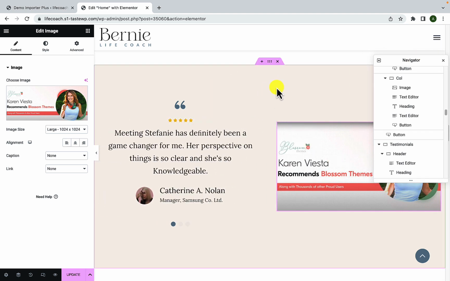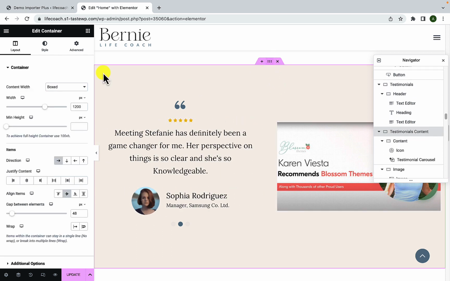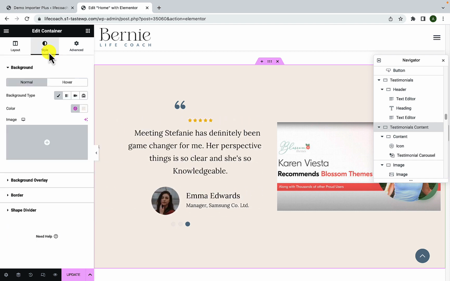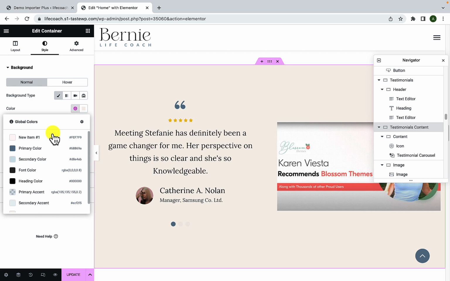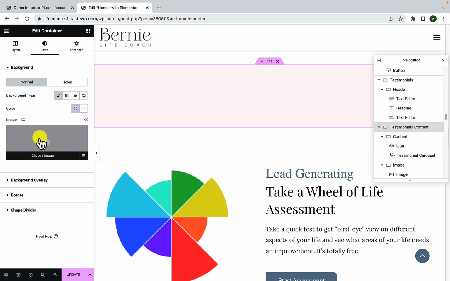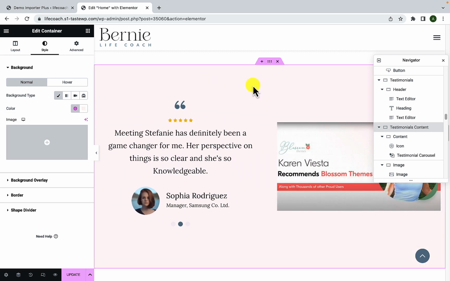let's change the background image of the testimonial section. So click here. We'll go over to Style, and from Colors, simply click on the world icon, and we will select the new item color that we had added earlier.